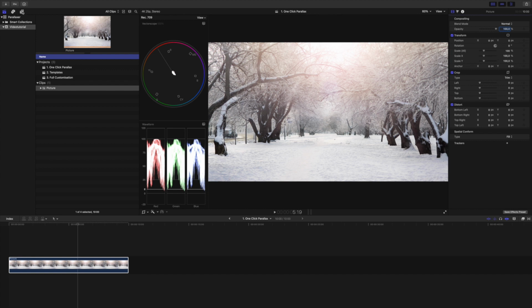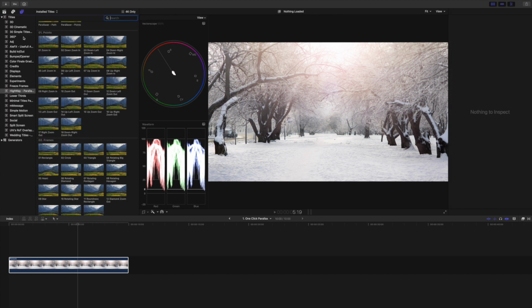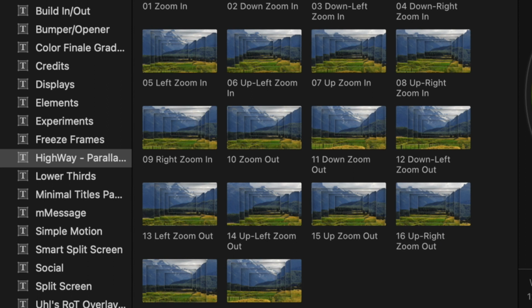One-click parallax effect. After installing the Highway Parallaxer template, you can use it inside Final Cut Pro. Create a new project. Open the Titles and Generators sidebar. Expand the titles list and find Highway Parallaxer.